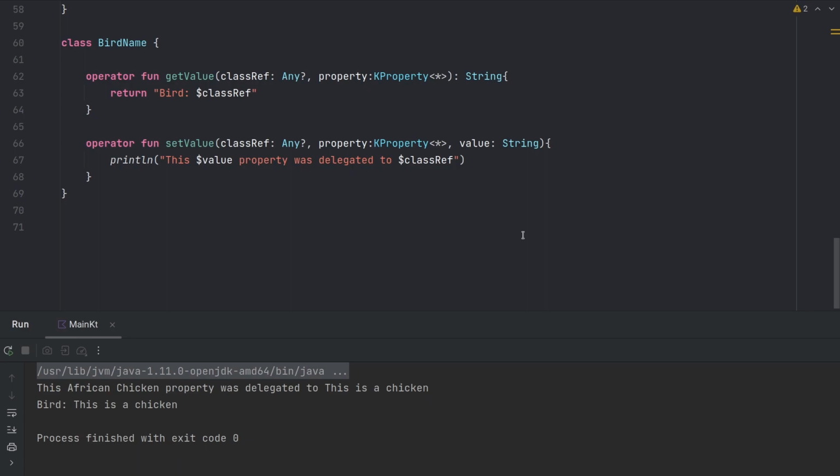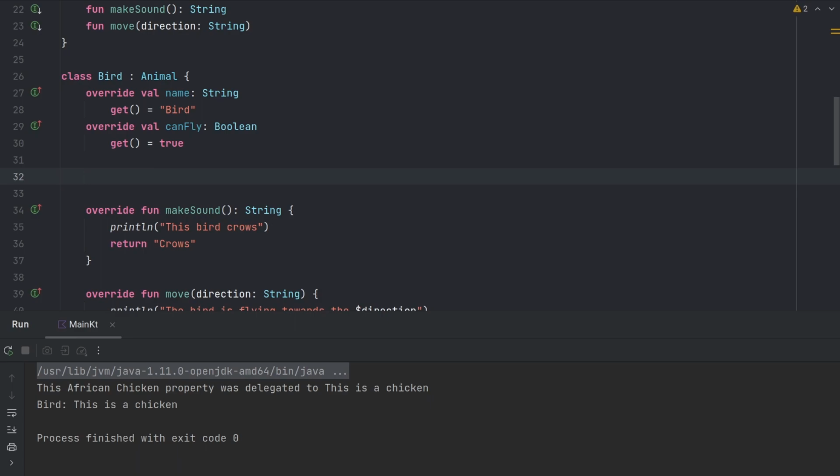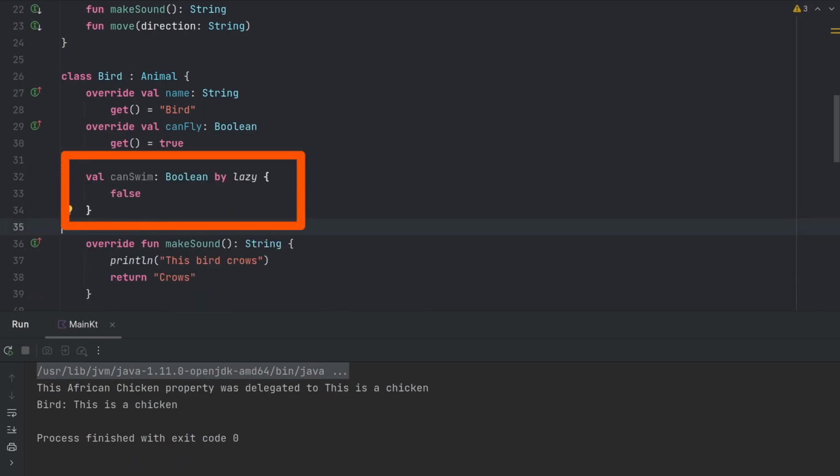Let's get an example. In our bird class, let us have a property known as canSwim that is implemented using the lazy. This property known as canSwim will be lazily evaluated in that it will only be initialized when the first call to canSwim is made. Any consecutive calls after it will just use the remembered value for canSwim. By default, the evaluation of lazy properties is usually synchronized. The value is computed only on one thread, but all threads will see the same value.